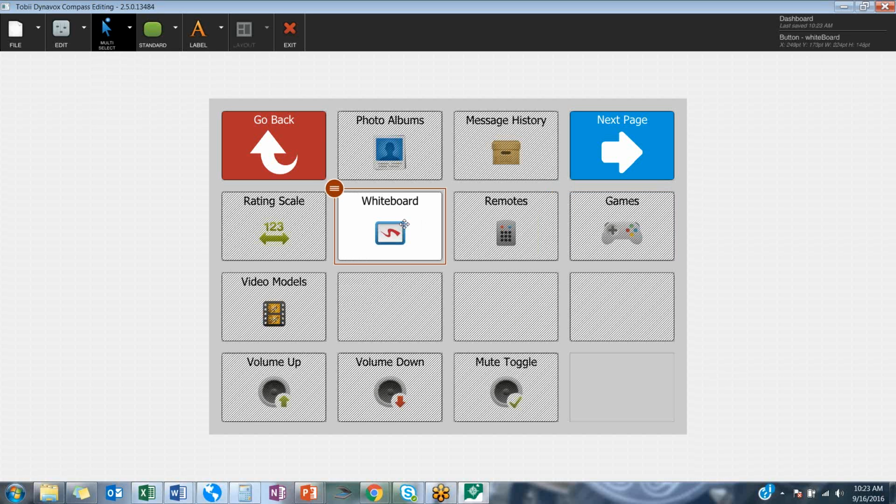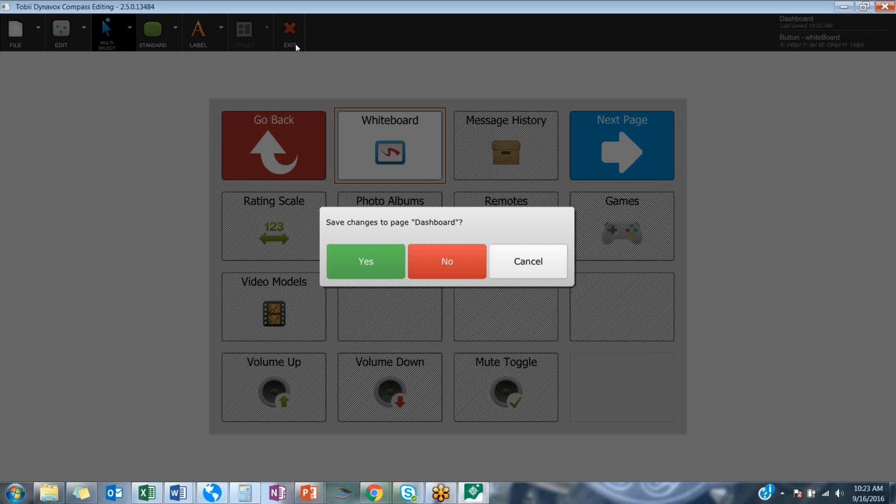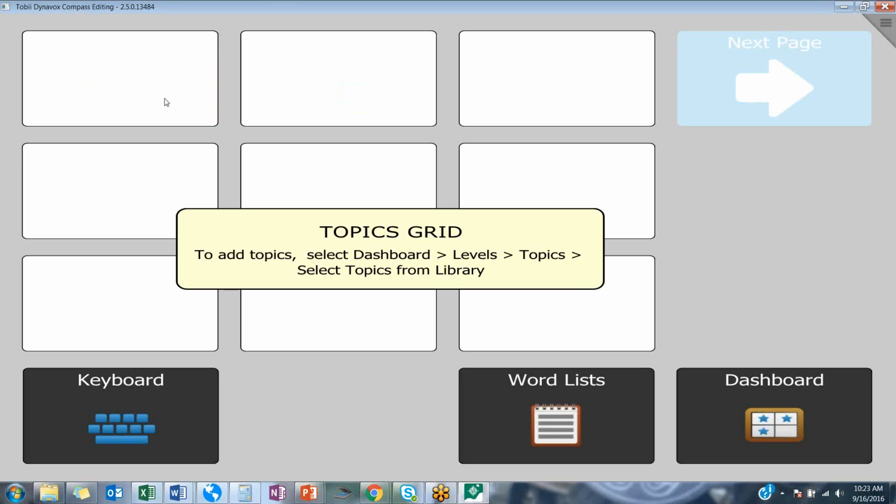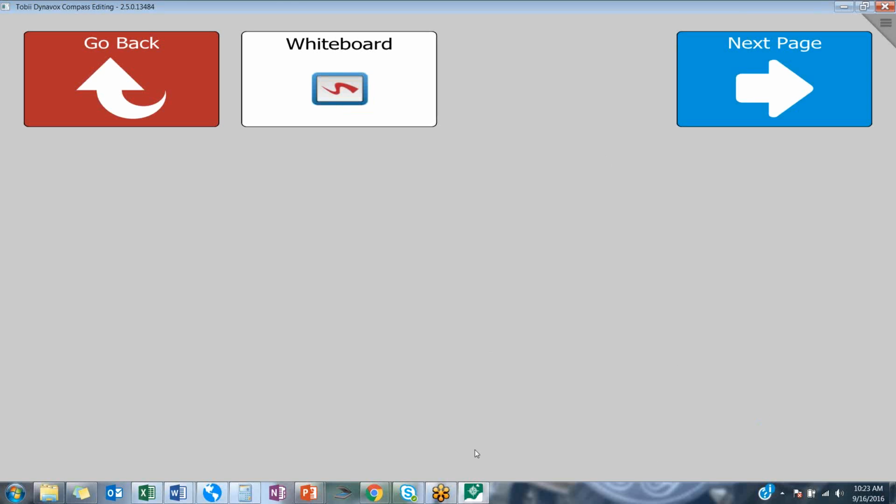Because the whiteboard's the only one I'm going to leave here, I'm just going to move that up here so it's the first place. Just makes your look a little bit cleaner. Exit out. Do I want to save this? Yes. So now I've hidden things. I'm not taking them away. I'm just hiding things that we're not ready for or might not use.